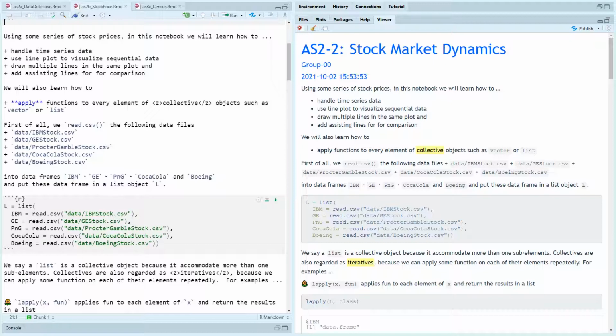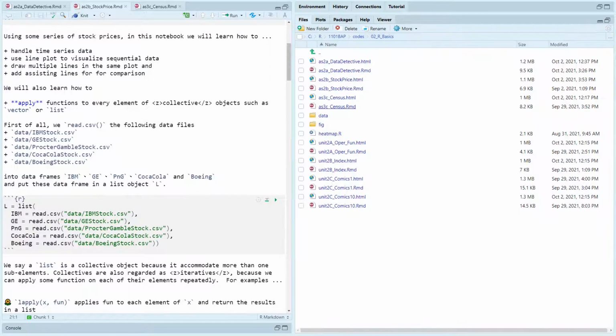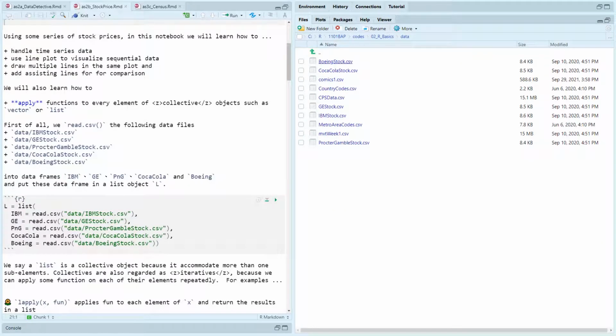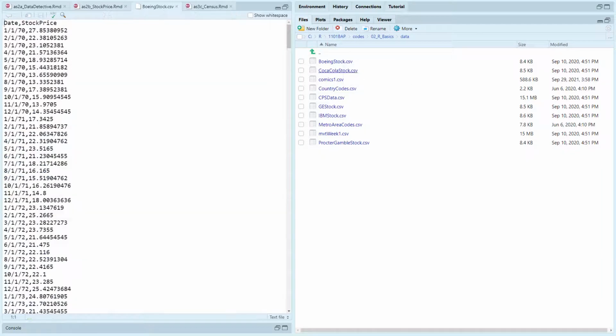Okay, so in the second assignment notebook, we will play with stock price data. Now under the data folder, you will see these stock price data files. Yeah, we can see them, right? So each file has two columns, right? The first column is date, the second column is stock price. So we have the stock price for Boeing, Coca-Cola, General Electric, IBM, as well as P&G.